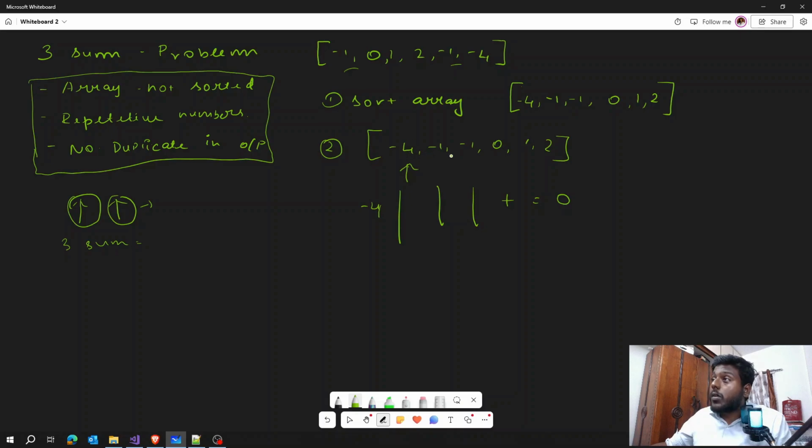Once this is constant, we're going to declare two more pointers. One pointer will point very adjacent to i, which I'm assuming as i, and another pointer will point at the maximum value, the extreme right value of the sorted array. The maximum value of a sorted array will always be on the right. So we will have another pointer pointing here. Now this becomes a classic two-sum problem.